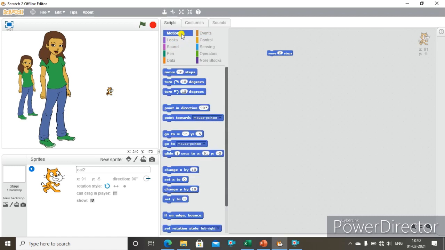In this lesson, we are going to concentrate on only three blocks, that is your motion block, pen block, and sound block. So these are the three blocks we are going to see: motion, sound, and pen. First, let's learn about the blocks present in your motion block.